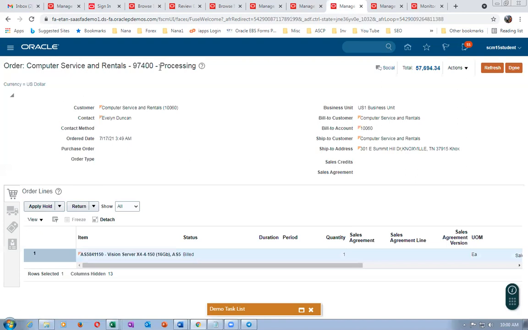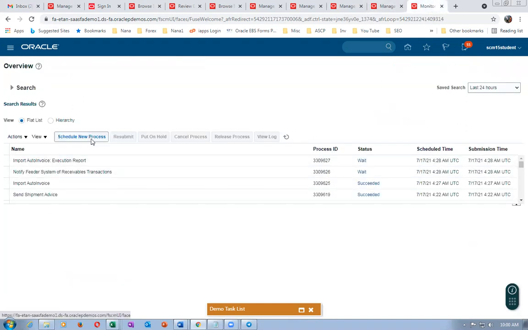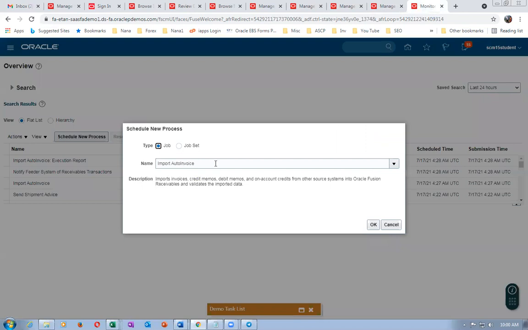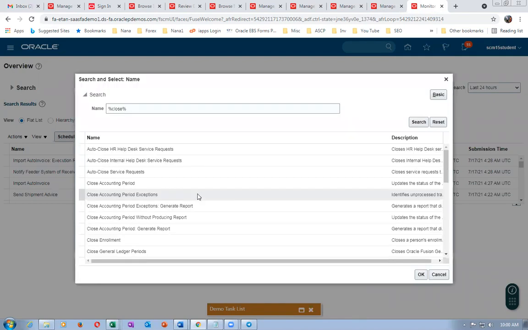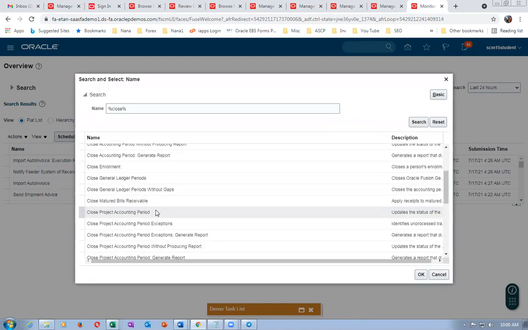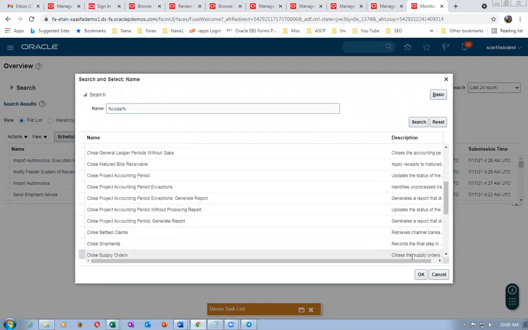Now we can even close the header. The header has to close. So once all the lines are closed and billed, we have to run one more concurrent program. We will now go to the scheduling process. We will run one more concurrent. I know that it has a percentage sign. What is the concurrent name? I forgot the concurrent name. It's a close something. Update. Sorry, it's update and close.